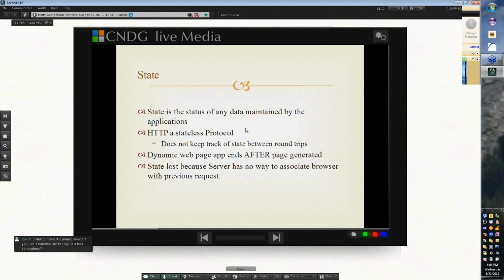In order to make what dynamic, Zach? Yes. Well, let me just say this. Yes, putting a function like today in a box somewhere would make the web application dynamic. However, that's an incredibly simple dynamic web page. We're talking about something else completely. I mean, we're talking about much more complex dynamic web pages.